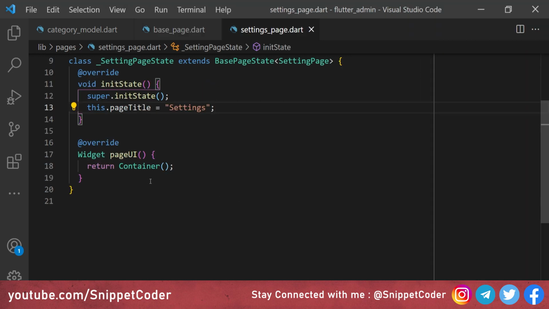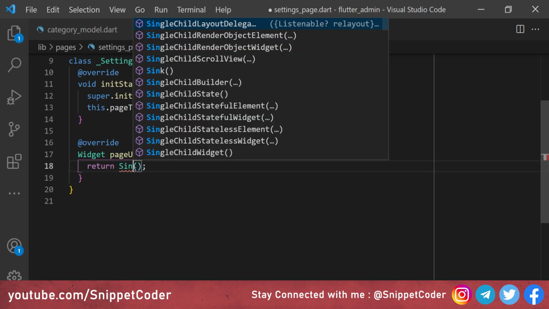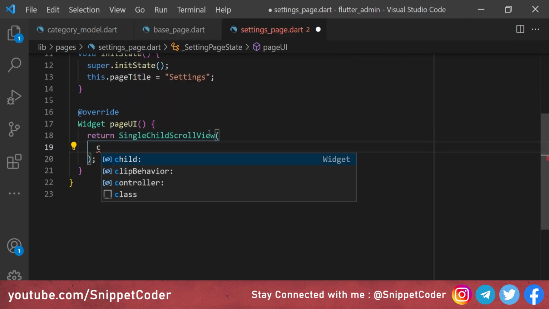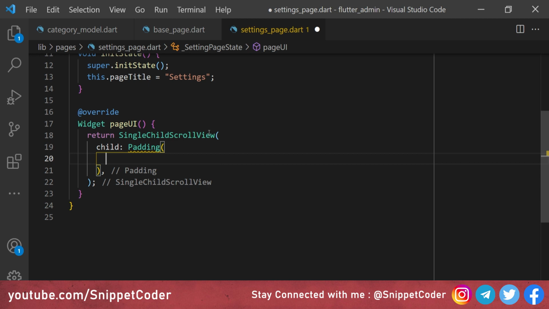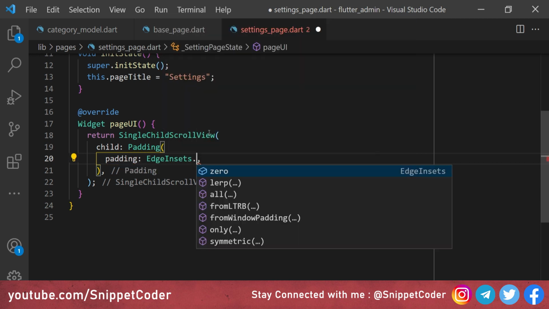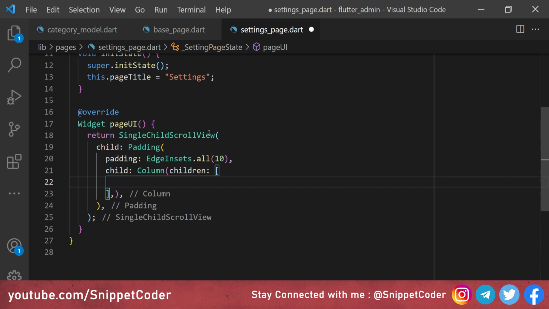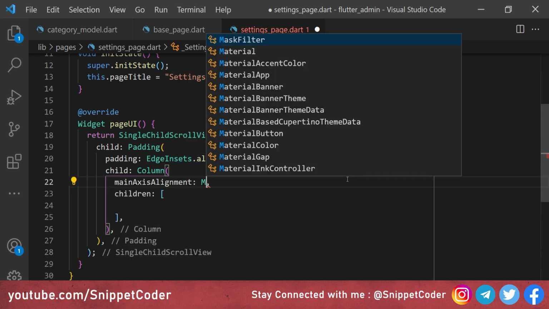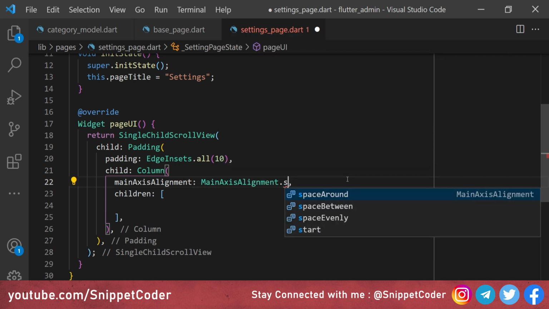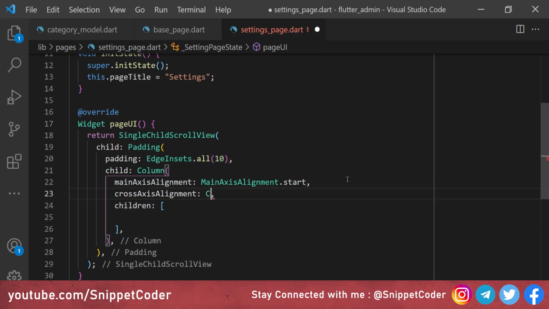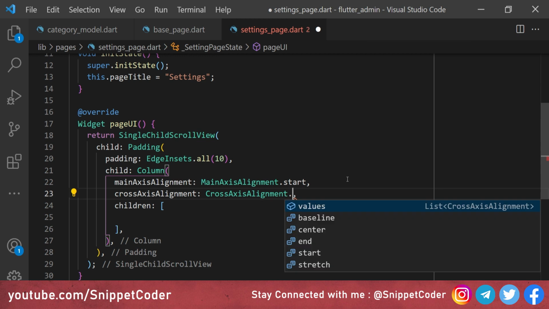So here we will design our page UI, and here we will have a SingleChildScrollView, and inside that we have the child, and we are using padding, EdgeInsets.all(10). Then we have the child here, and we are using a Column widget. Right now we are just using one column, and in the future we can have multiple, that's why we are using the Column widget. Then we have the mainAxisAlignment, and we are using MainAxisAlignment.start. Then we have the crossAxisAlignment, and we are using CrossAxisAlignment.start.